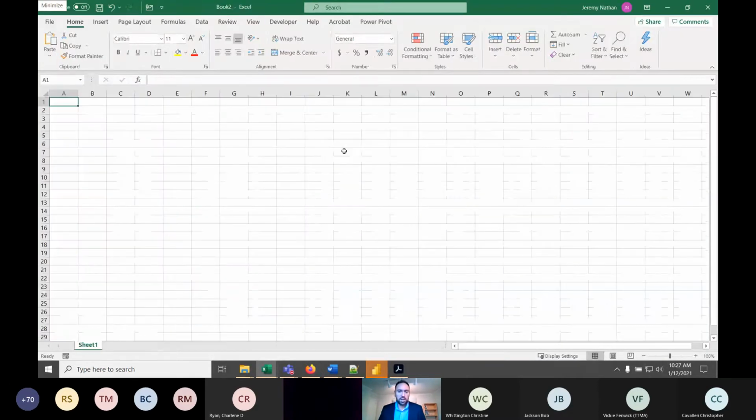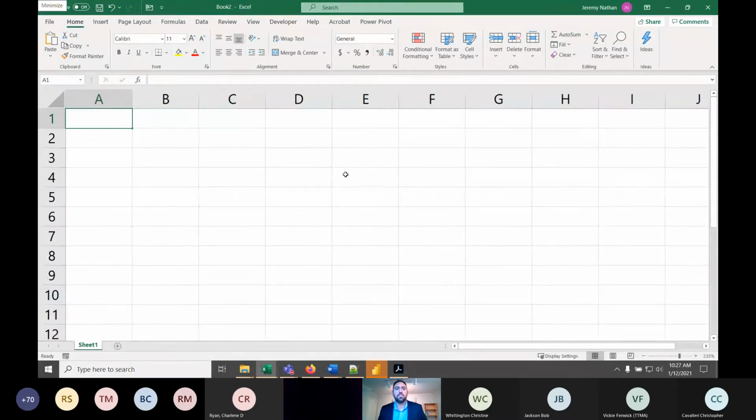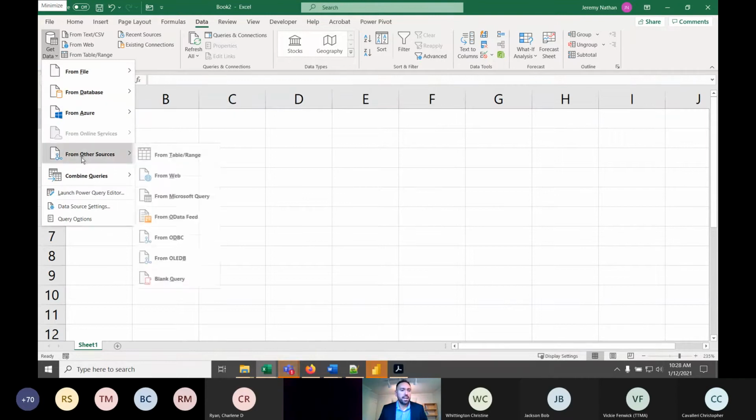So what I'm going to do, Control N for a new page. So a brand new file, Control N. And I wanted to get to the Power Query editor. That's under Data, and the data model here, the Power Pivot window. Let me show you how to bring up the Power Query editor. I'm going to make a blank query. So Get Data, From Other Sources, Blank Query.